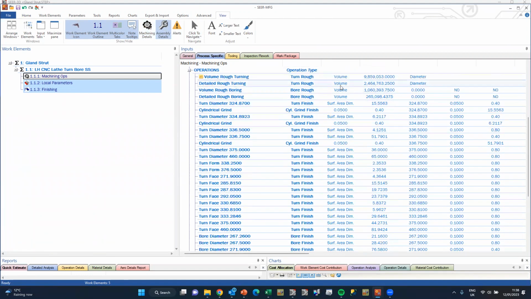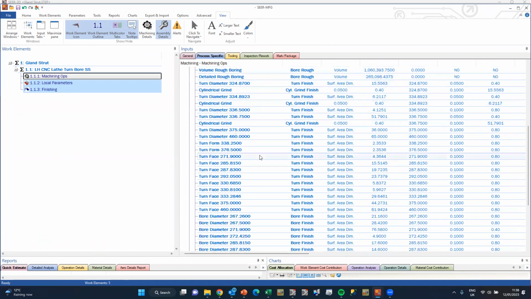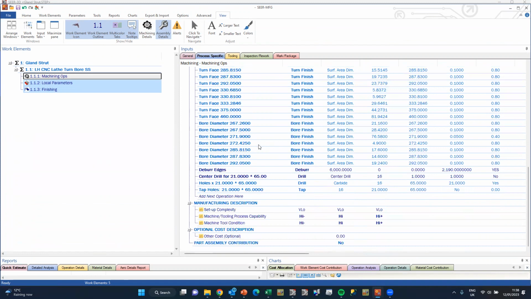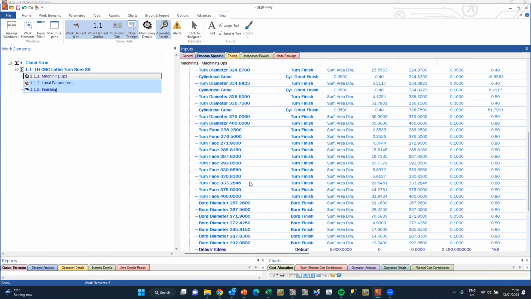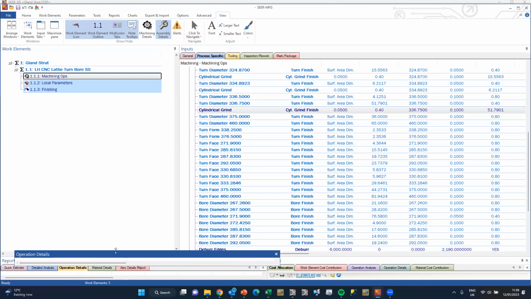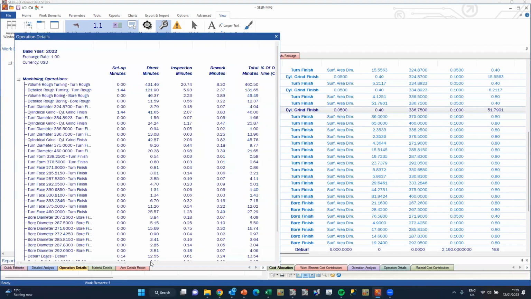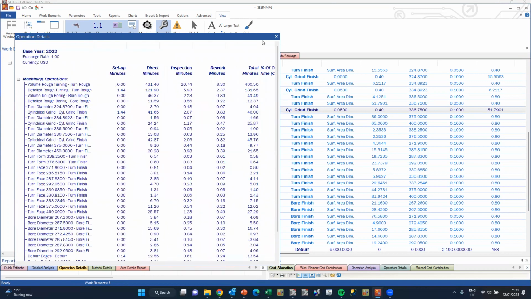And you can see quite quickly, we've done a lot of rough turning, detailed turning, turning faces, boring diameters. And here you'll see our holes are all tapped. We added that. And all the same here. These are the faces we increased the tolerancing on, so they've added cylindrical grinding operations. Remember the operation details report. Click on that one, and you can see the time required for all of these processes.